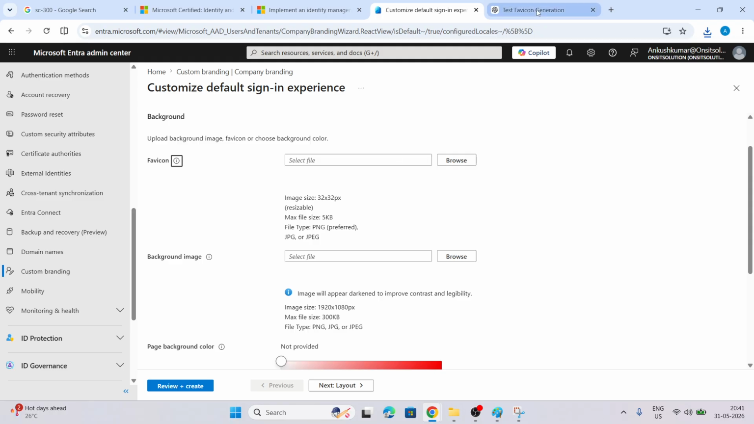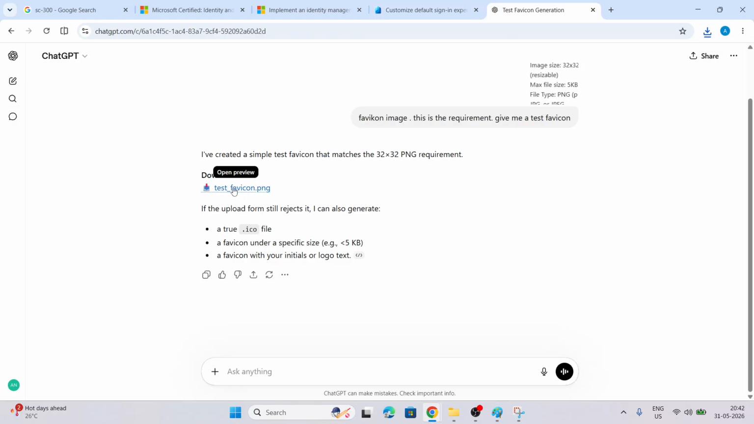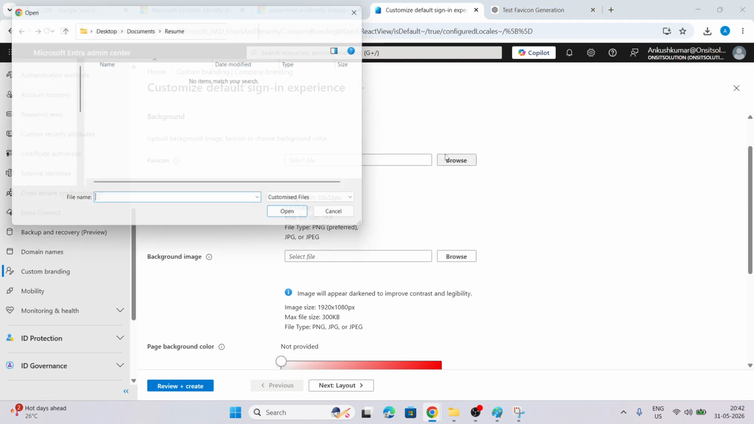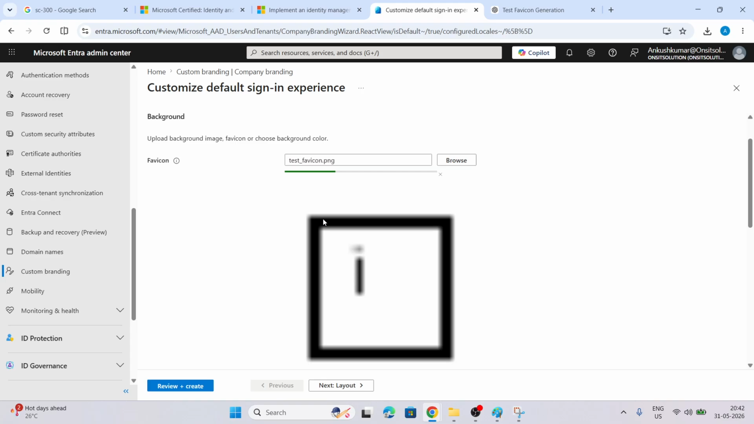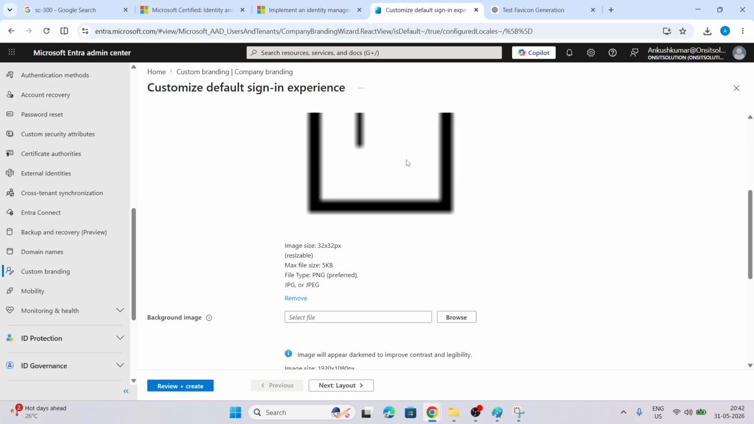So simply I have typed this on ChatGPT and it has given me the test favicon image. I have downloaded this image. It's a PNG file, 165 bytes. So let me upload it. I go to downloads, this one. So this is the test favicon.